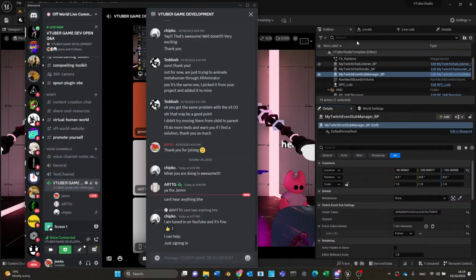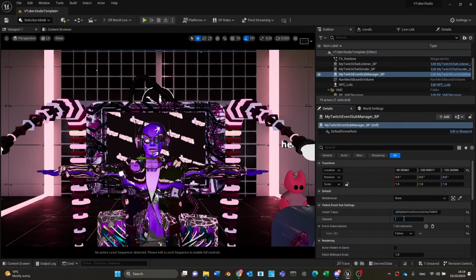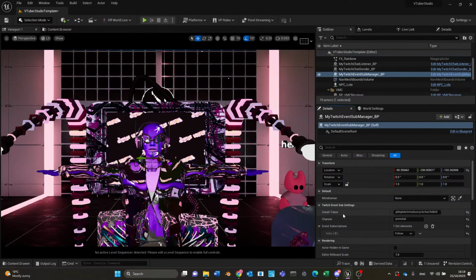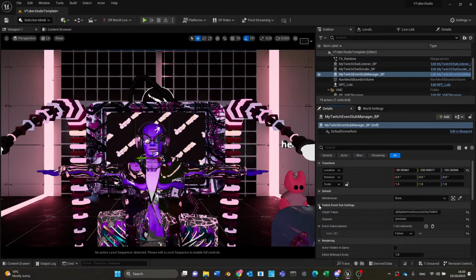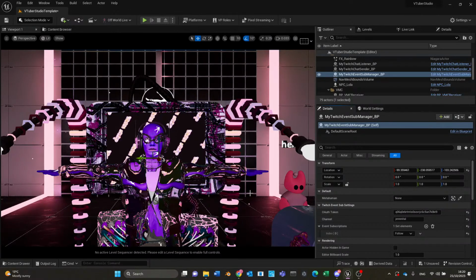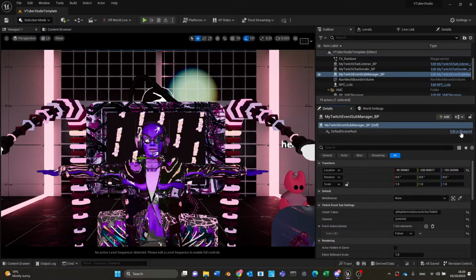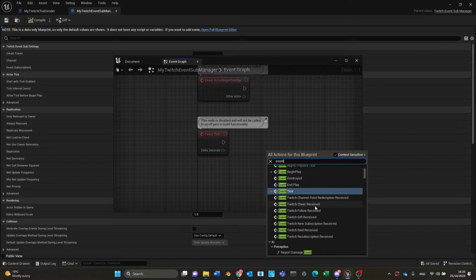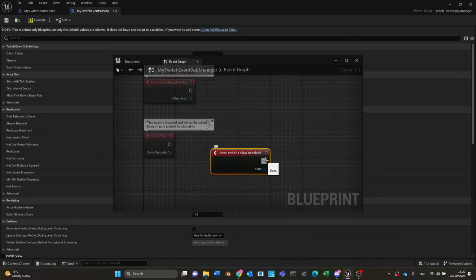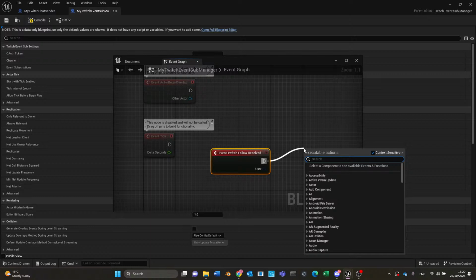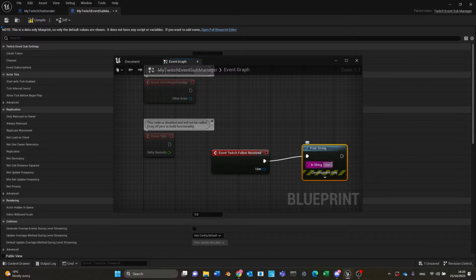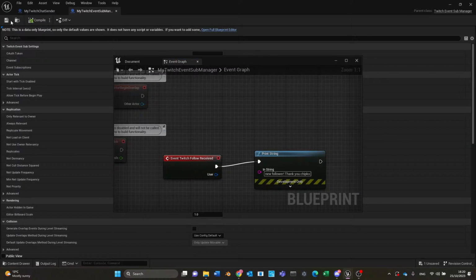Perfect. So I'm just going to put in my OAuth token, and I'm gonna hit save. I'm gonna subscribe to event Twitch new follow received, and that's gonna make print string new follower to chip code. Great, compile and save.